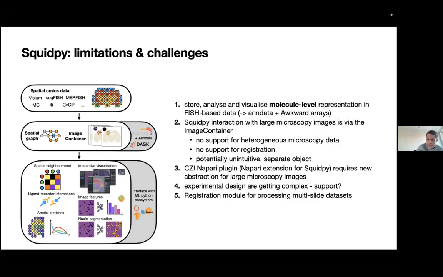For example, what we currently still do is store and analyze representations aggregated per cell. It might actually be more interesting to have a molecule-level representation, so really the subcellular information that you might get from a lot of FISH-based data, and some people are interested in that. For this, you need a hierarchical type of storage system, and we're thinking about extending the AnnData using something called Zarr arrays. Large microscopy images are handled via this image container, but I think there could be more clever ways to do so, so we're thinking about changing this internal architecture.